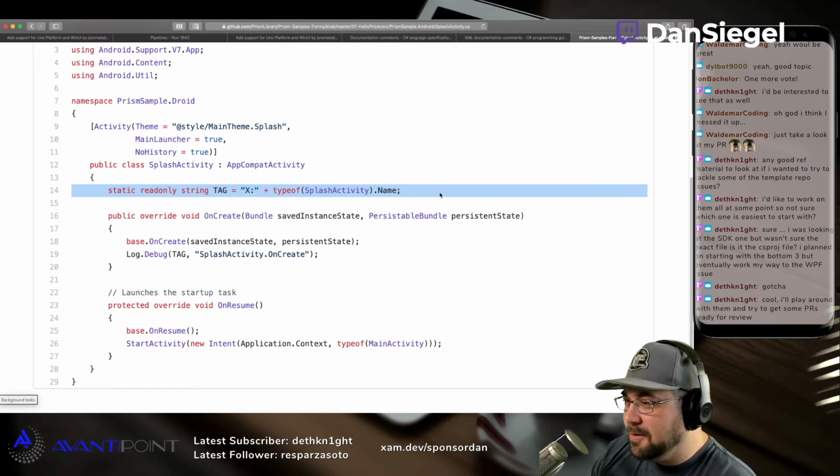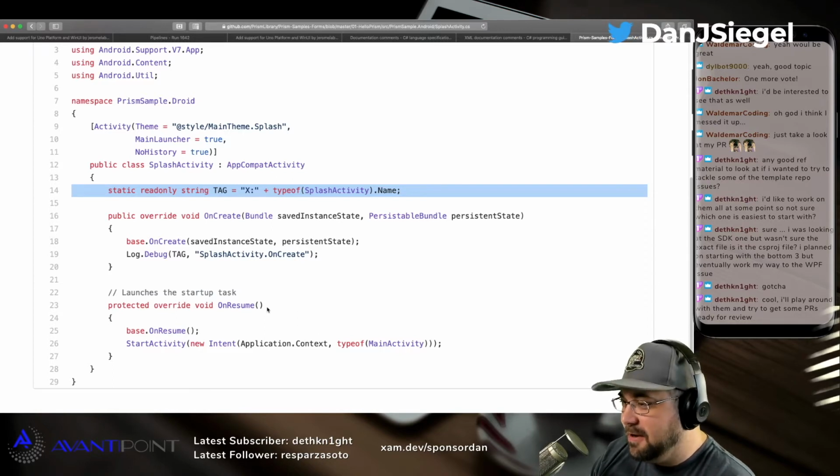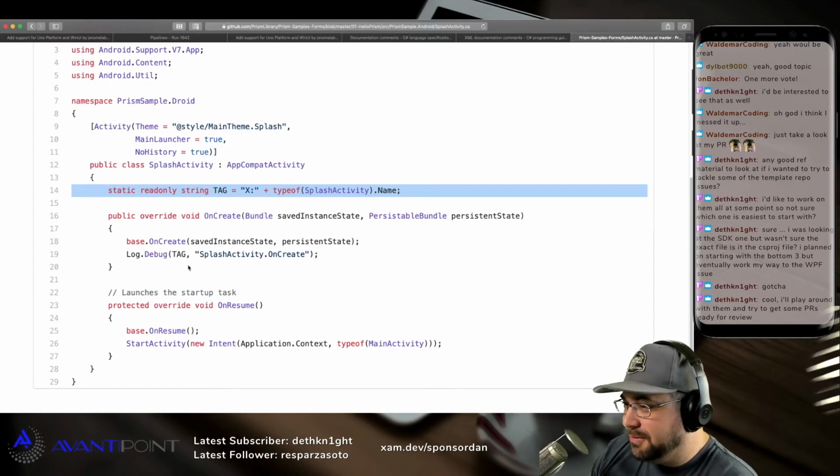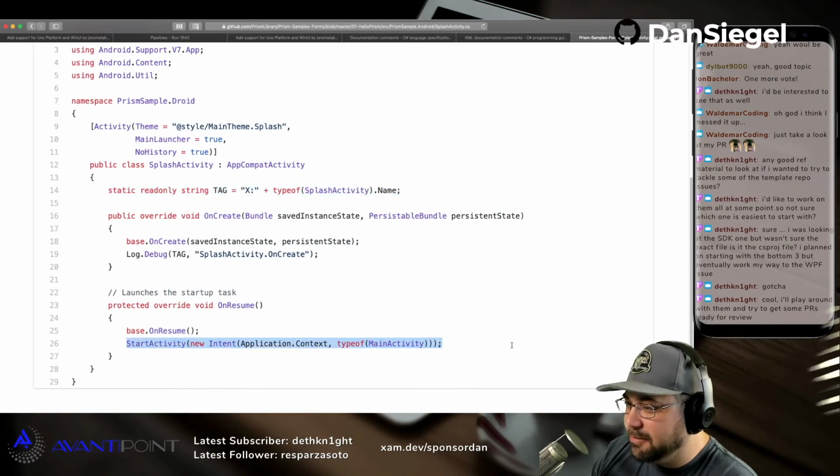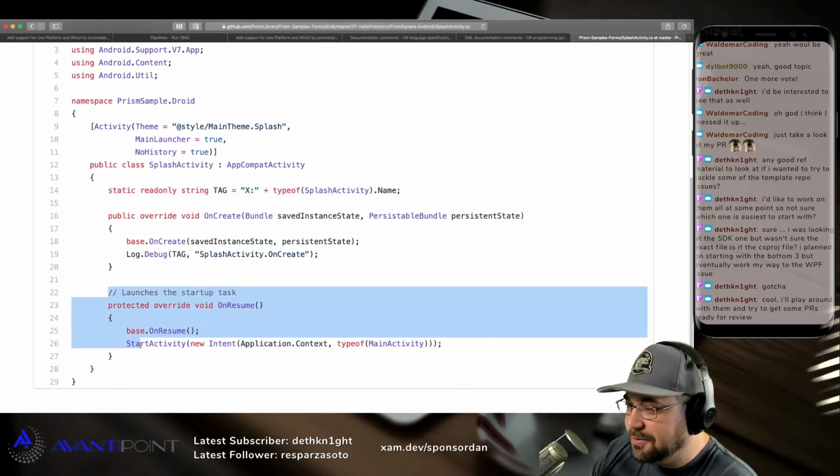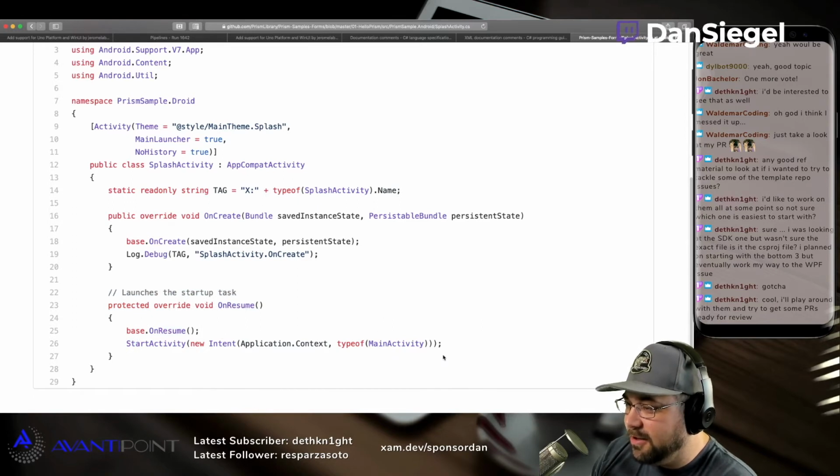If anybody wants to go and remove it from all the samples, go for it, have at it. I will merge that PR because there's no actual reason for it. You can get rid of the OnCreate because we don't care. The only thing we actually care about is this right here: this OnResume to start the activity and launch the main activity. That's literally the only thing that needs to be in the splash activity.